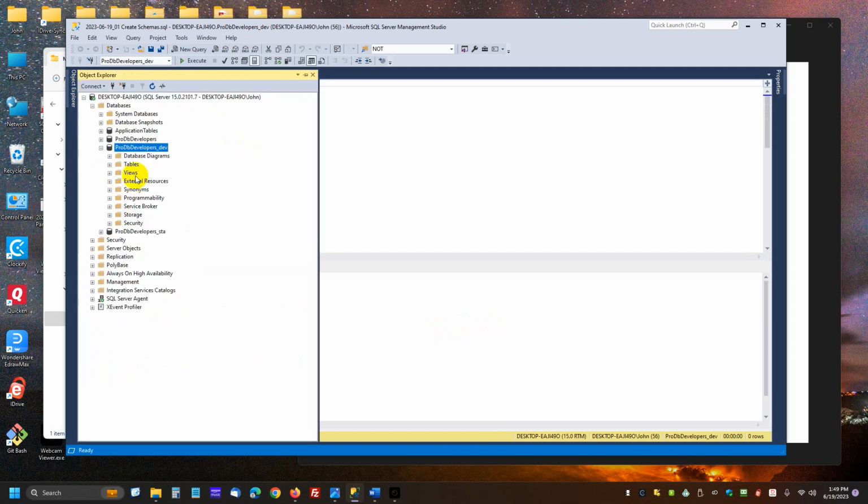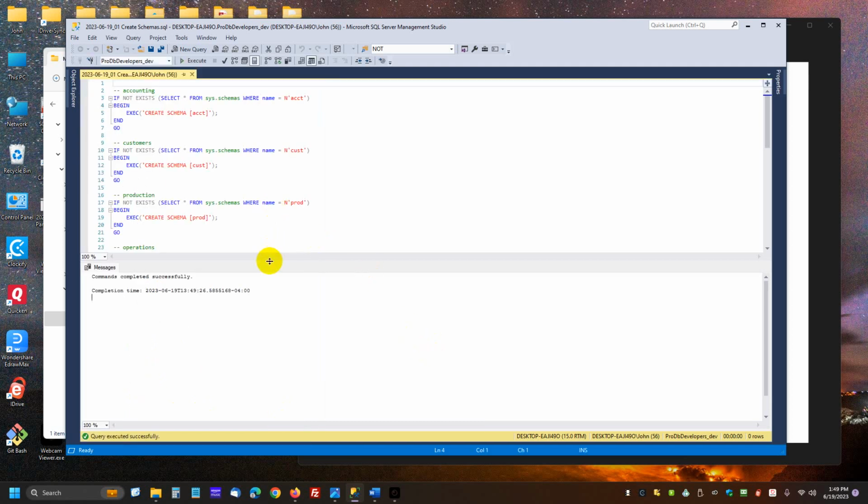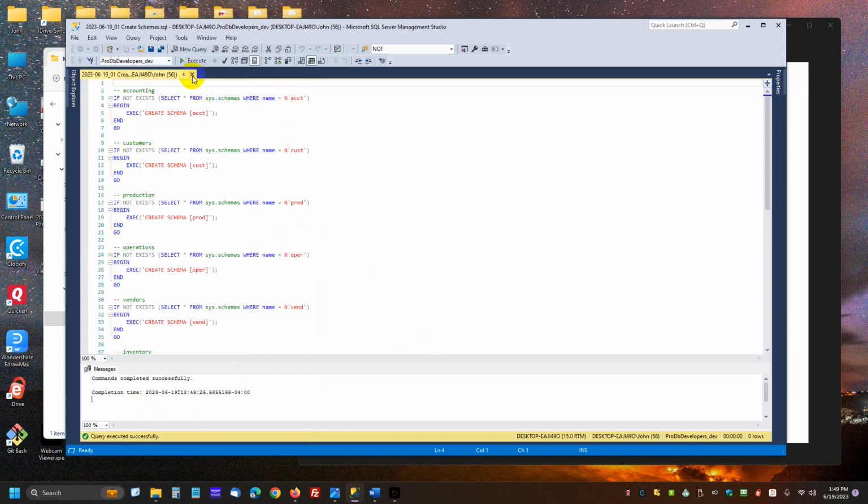If I go back and look in security, schemas, as you can see now, if I had had that open earlier, I would have had to hit refresh, but because that was my first time opening that folder, you can see here's the accounting schema, the customer schema, the inventory, operations, production, and vendor schema. Those are all the ones that I had in this migration. All right, so that's kind of how a migration works. I'm going to be creating tables the same way in future videos. I just want to introduce that to you, and then I'll end this video here.